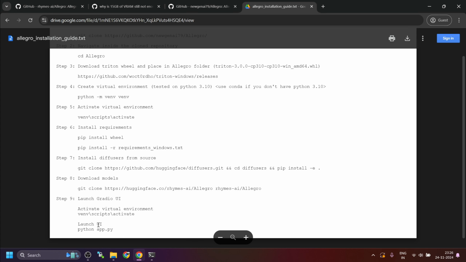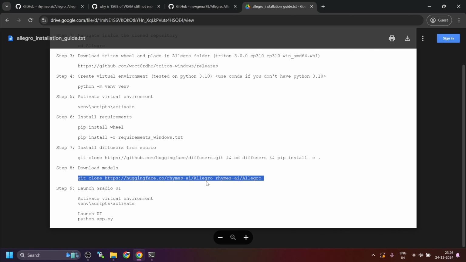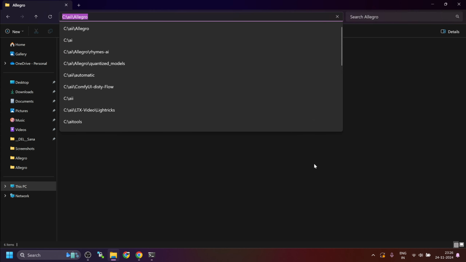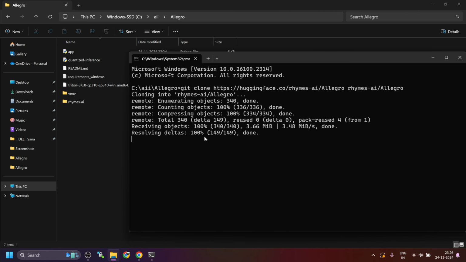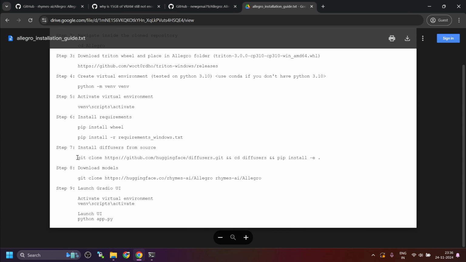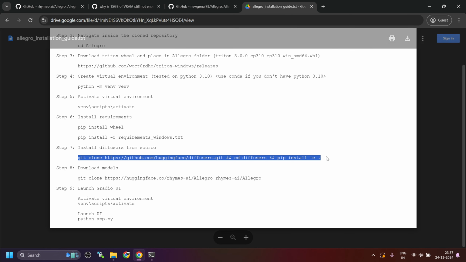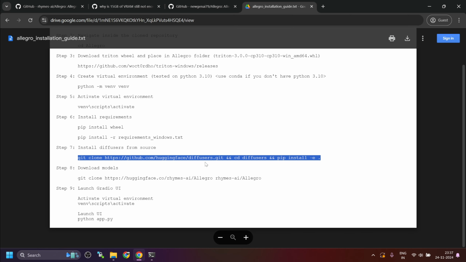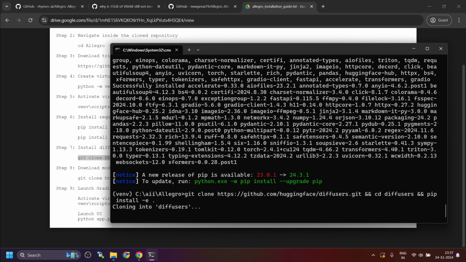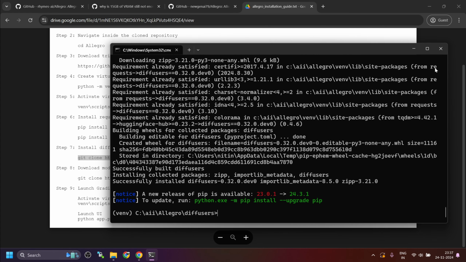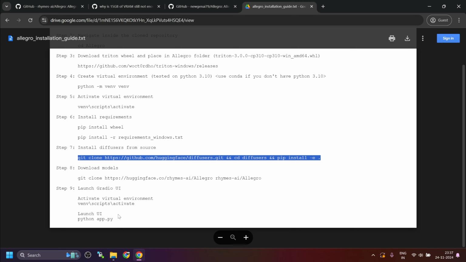While the installation is in progress, we can download the models. Copy the command mentioned in step 8. For that, open a new command prompt and paste and enter this command. All the models will be downloaded in this folder. Now, once the installation is complete, we will have to install the Diffusers library from the source. After this, the installation will be complete. Paste the command and press enter. Now this completes the installation, so you can close the command prompt window.